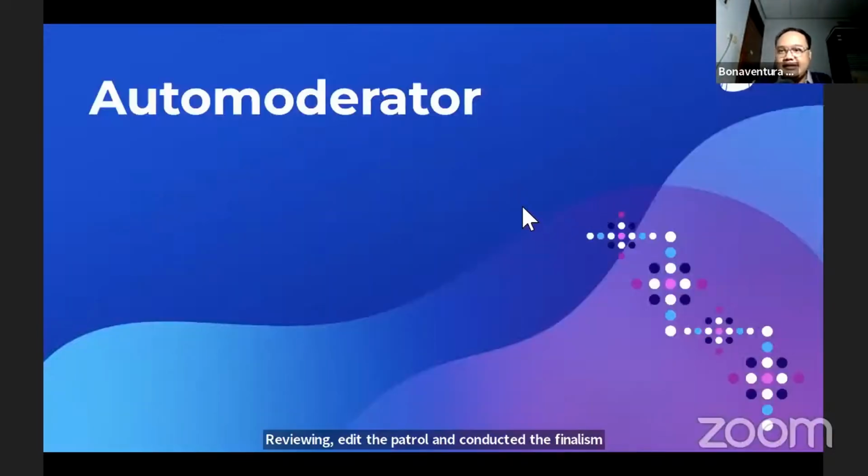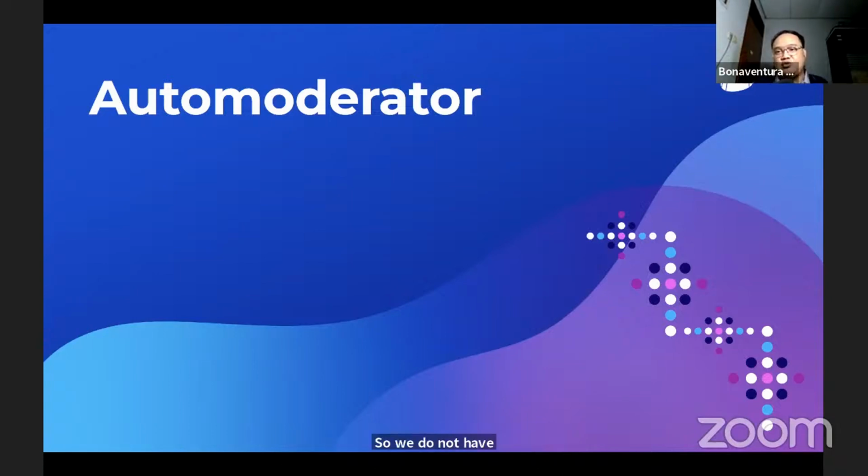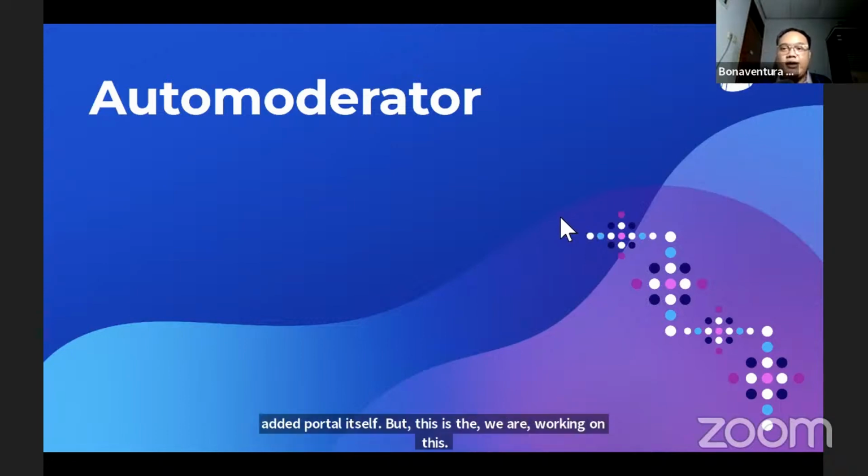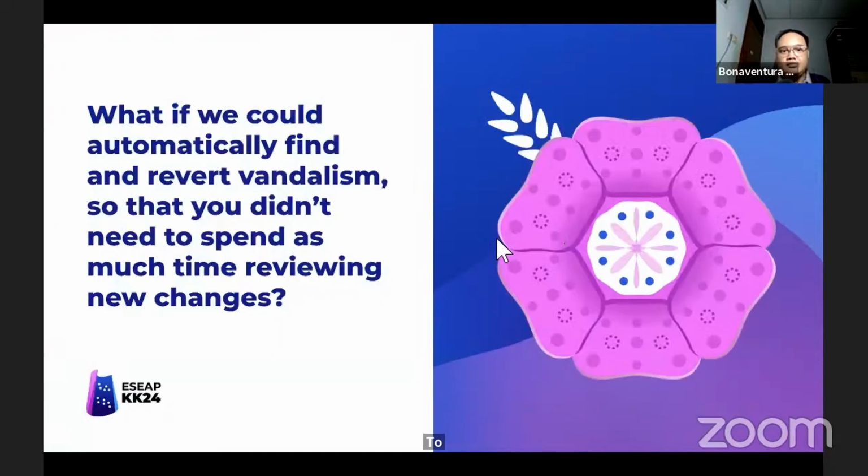Okay. The next is the Automoderator. The Automoderator itself is still a prototype, it's still an ongoing project. So we do not have exactly a tutorial like the edit patrol itself. But we are working on this as another way to combat vandalism. So what if we could automatically find and revert vandalism so that you didn't need to spend as much time reviewing new changes.